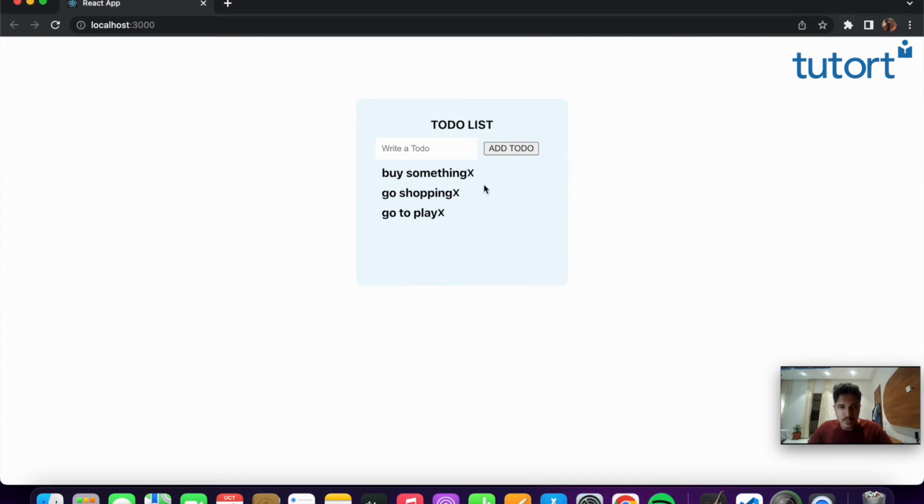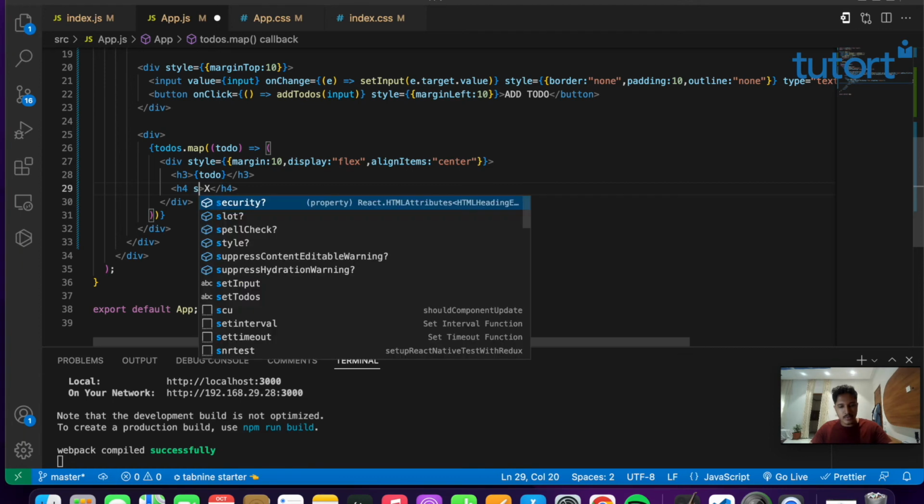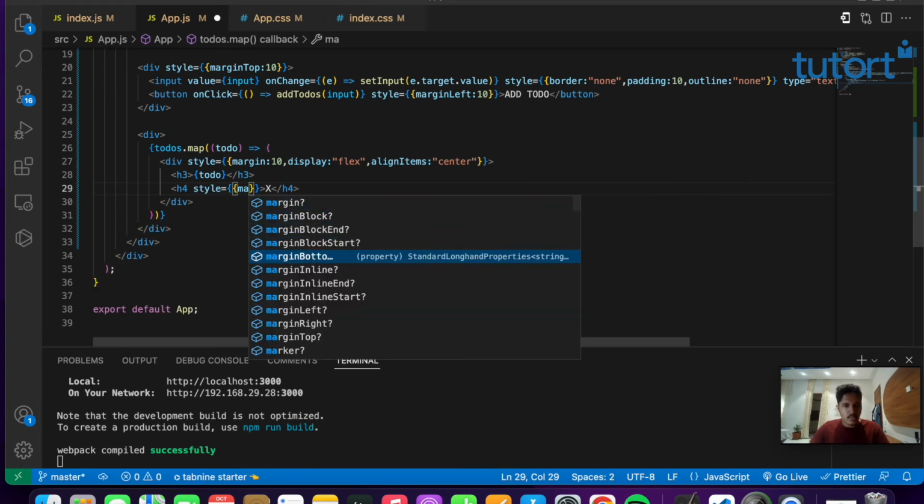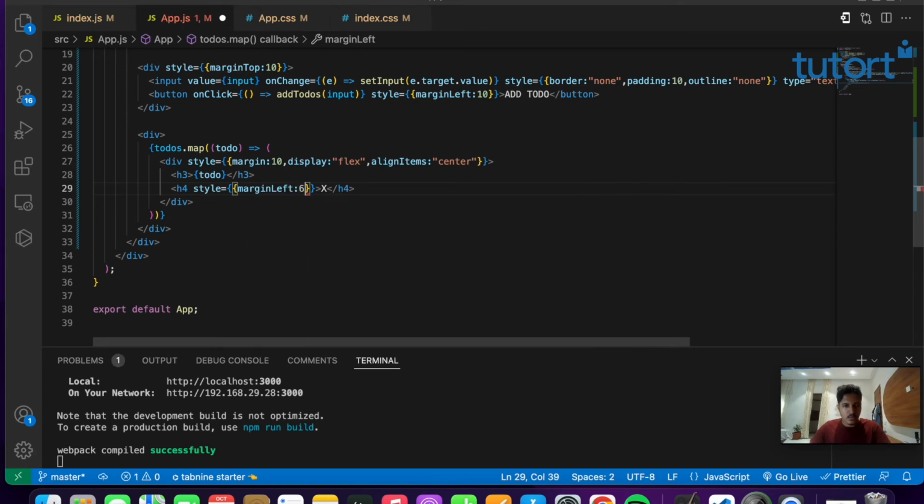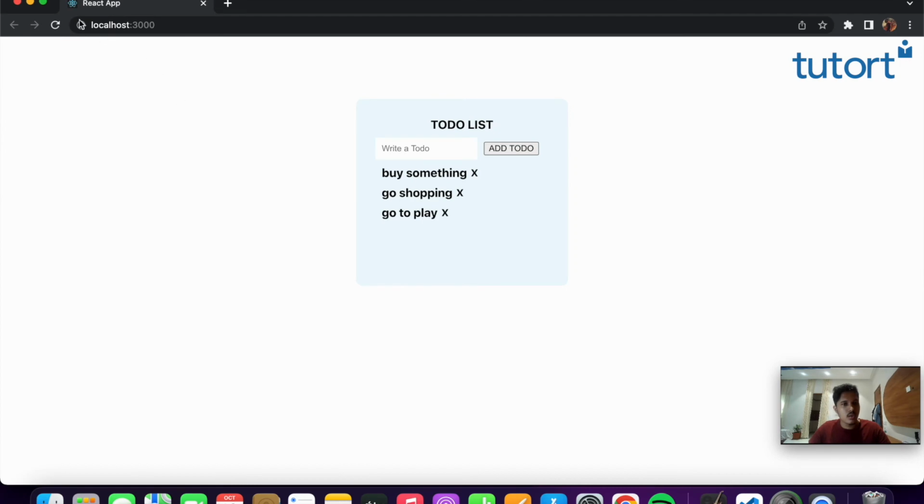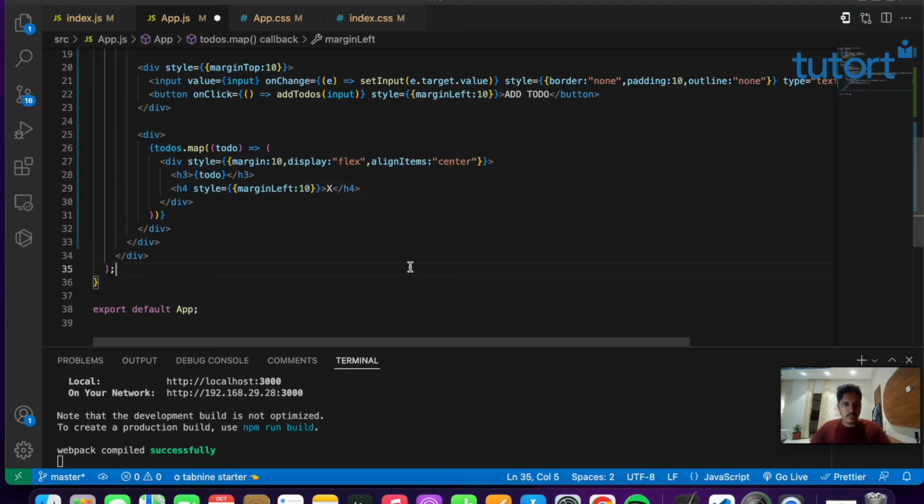Okay, so now as you can see, we are able to see all the to-dos coming up in a straight line with the cancel button. So now towards the H4, let's give some styling towards the left because it's almost touching the H3 tag. So let's write margin left of 6. Okay, let's give some more spacing. Let's say margin left of 10.